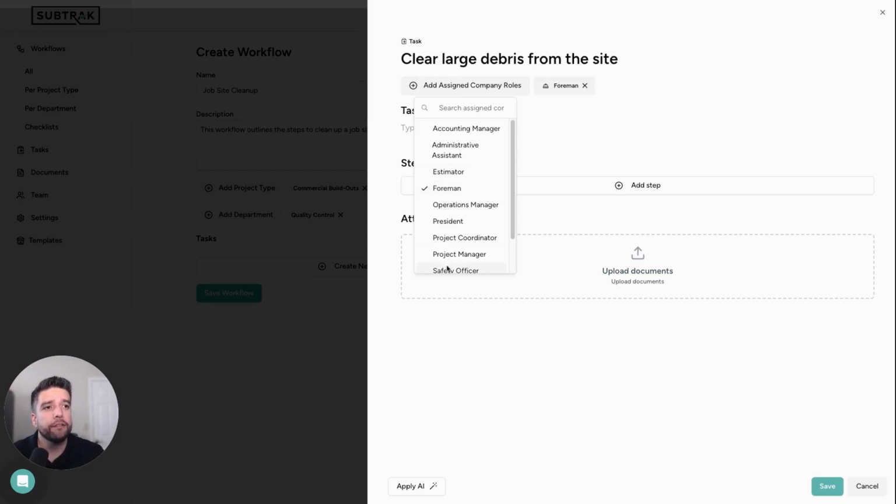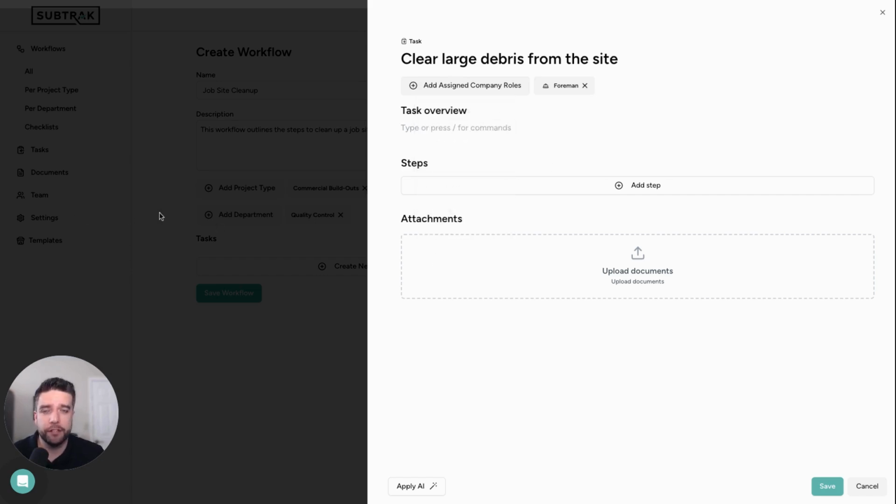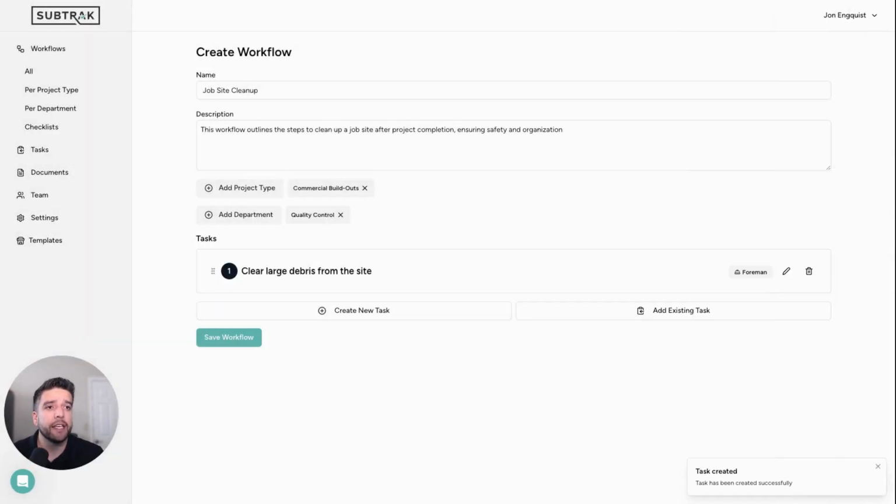Again, all of these roles are customizable in the Settings tab of Subtrak. So if you want to add different roles that are in your company, you can absolutely do that in Subtrak. For now, this is all we're going to fill out. I'll show you in the next video how you can fill out this SOP really well. But right now, we're just going to be worried about sketching out our basic workflow overall. So I'm going to save this task. And as you can see, it added that task and added the assignment to our workflow.